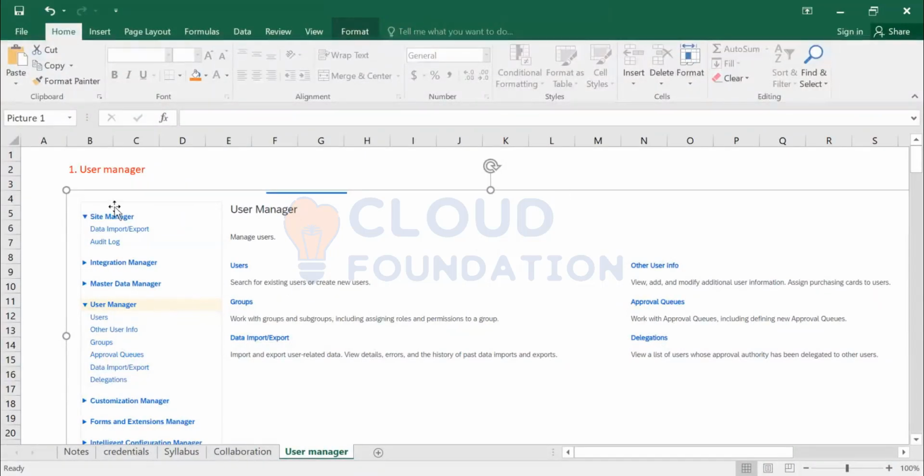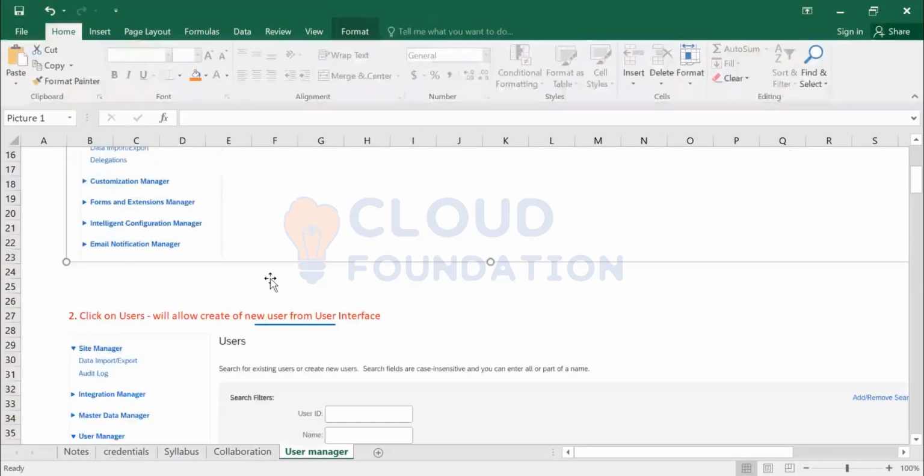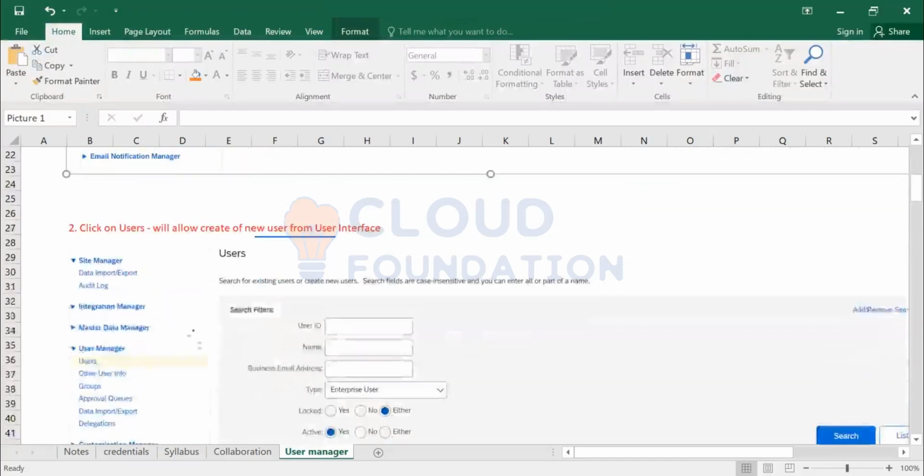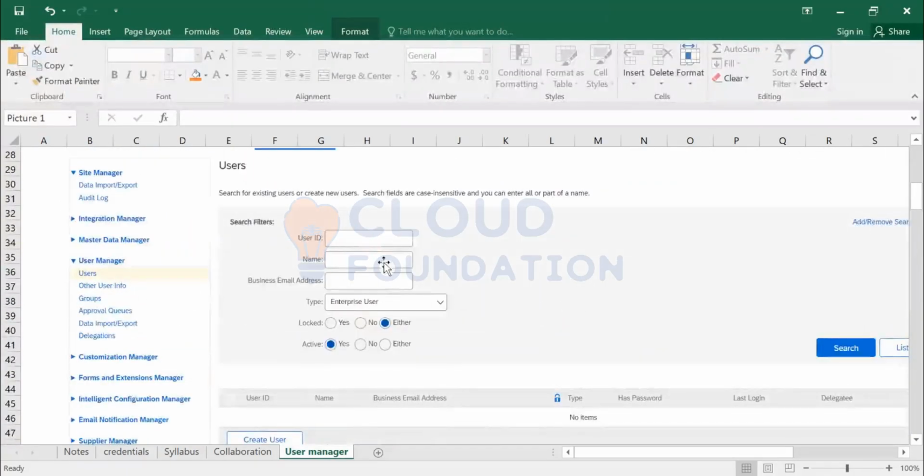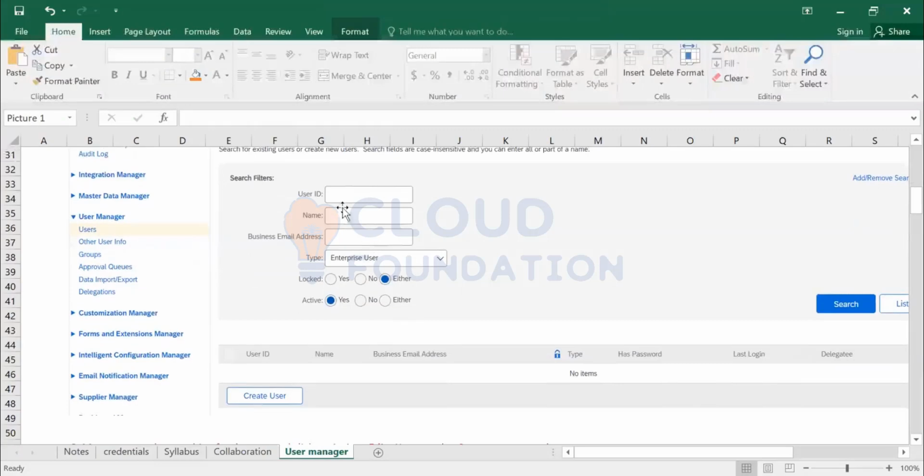Okay, now we are going to see some screens in user manager. Once you click on users, you will have filters like this. User ID: you can search with the user ID or a name or an email address. Then, what type of users? Generally, you will come across two types of users in any environment: enterprise user or third party user.